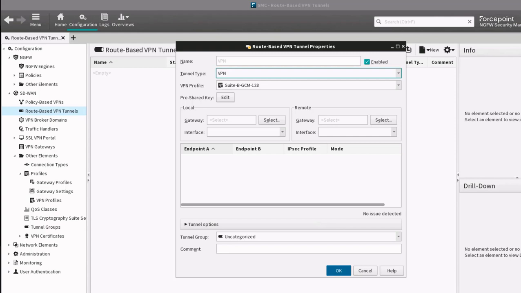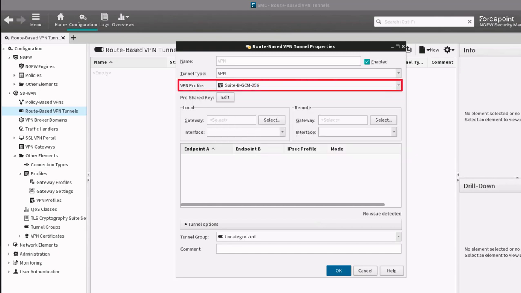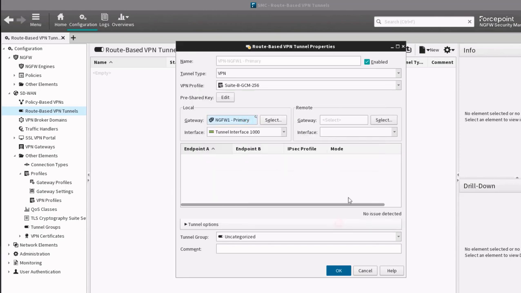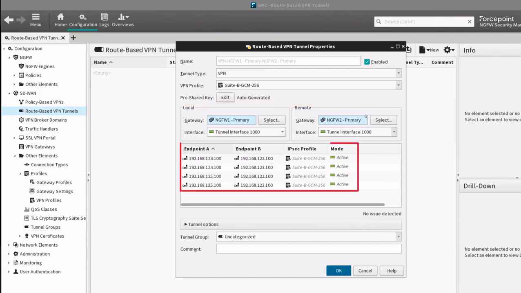On the VPN profile selection, you will select the profile called Suite-B-GCM-256, which means that the recommended cipher will be used. In the local box, click the Select button and select the Next Generation Firewall gateway. Since you are creating a tunnel between two Next Generation Firewalls, it does not matter which gateway you choose as local or as remote. Once both gateways are selected, the tunnel details get populated under the gateway definitions.